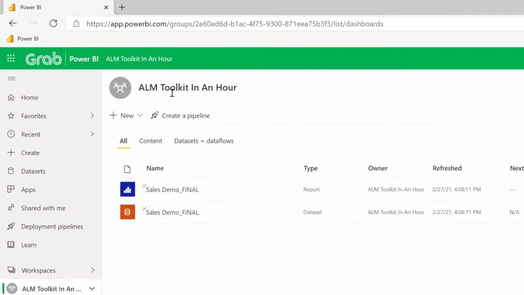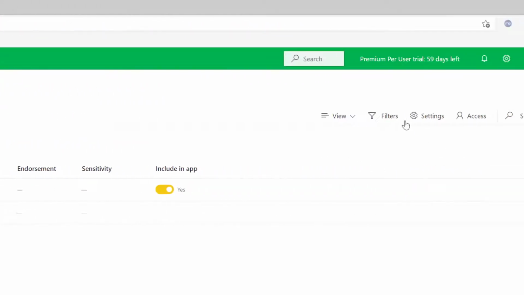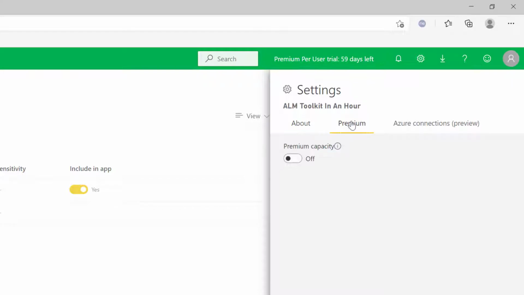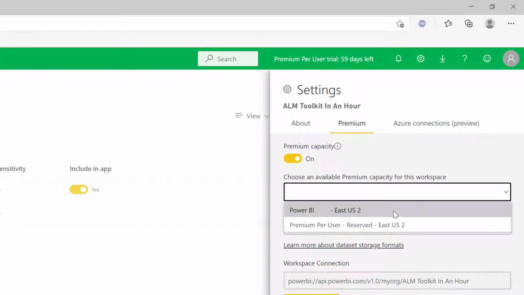If you see at the very top our name, it does not have that premium diamond. So on the right hand side here, we're going to go to our settings, go to our premium. If you do have the ability to enable a capacity, you can press this toggle. Choose the available capacity. So if you already have an existing node, you can select that, or just the premium per user option. I'm going to go ahead and select that here now.